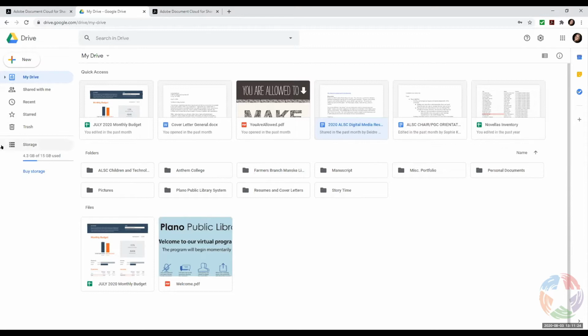What you'll see on the left side of your screen is a little storage window here that shows you how much space that you have available. You'll get the 15 gigabytes for free. If you'd like to, you also have the option to purchase additional storage space should you have the need for it. Does that answer your question?